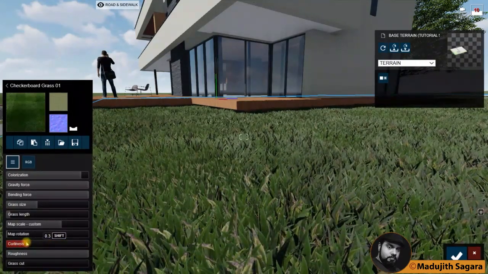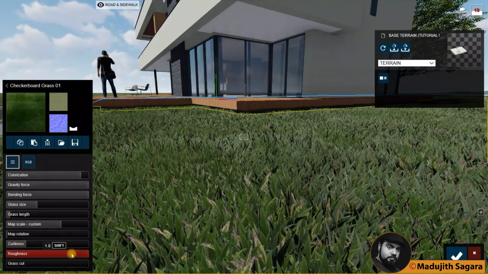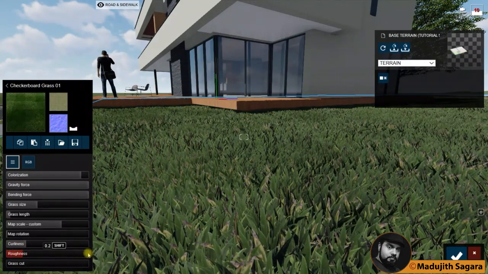These are available in the latest version of Lumion. Please keep it in mind. It's better to download Lumion 10 and do the things. Then next one is the roughness. You can change the other things.